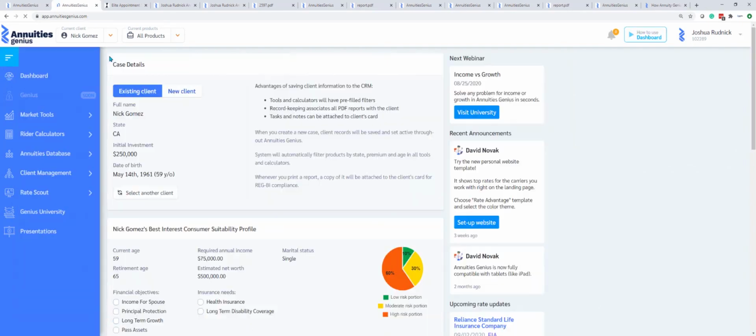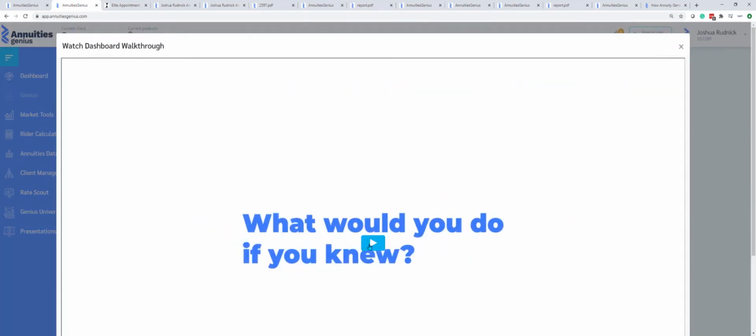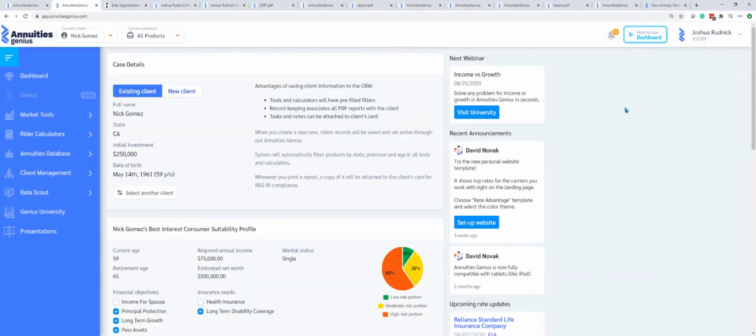All right, so going back up to the dashboard, I wanted to mention on every single tool that we feature, those tool tutorial buttons are also at the top right. Okay, so you can always click on how to use. A video will pop up on how to use the tool, and that way you have that access pretty quickly. We do have the upcoming webinars right here, and any kind of recent announcements like try the new personal website template, which is that Rate Advantage. You'll get those announcements right here.